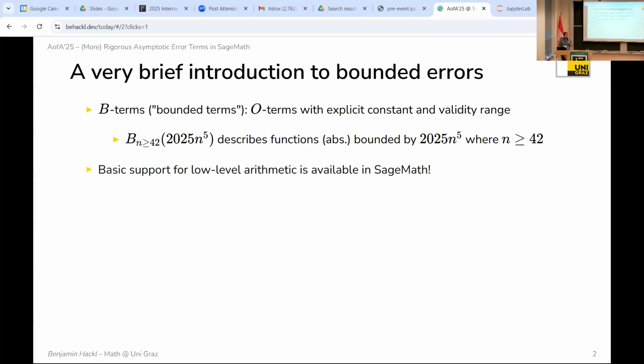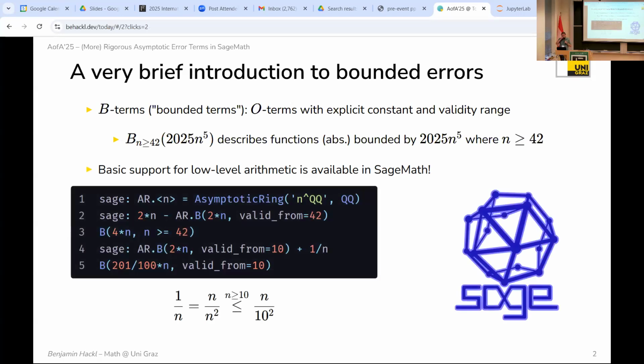Good. The good news is that basic support for arithmetic with these is already included in SageMath. Namely, as a practical example, and this requires some thinking, which is why I like to do it that way. The first line here basically is just the definition of the structure that contains these little creatures, a so-called asymptotic ring.